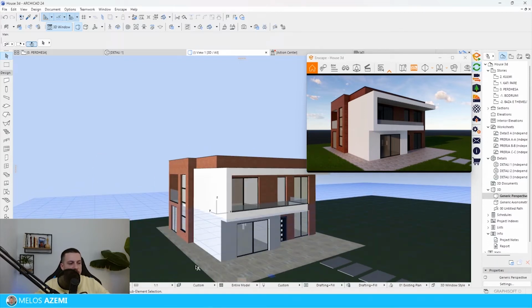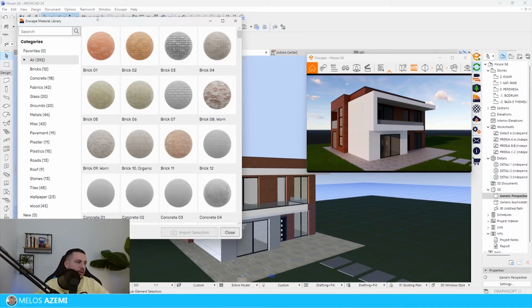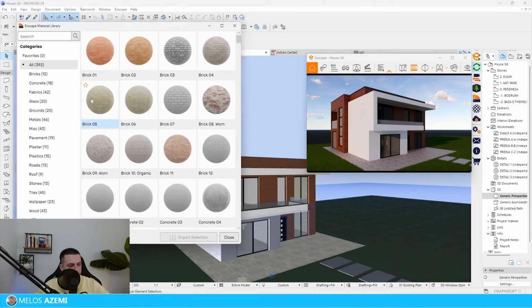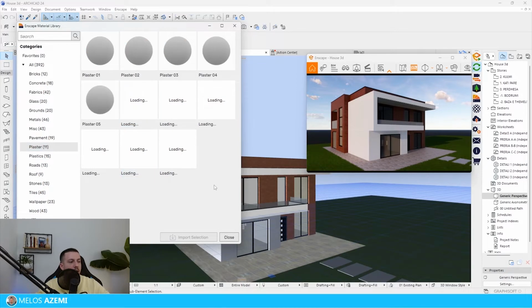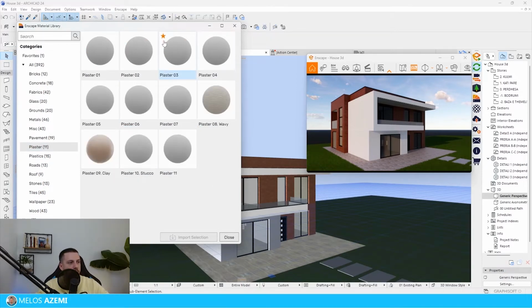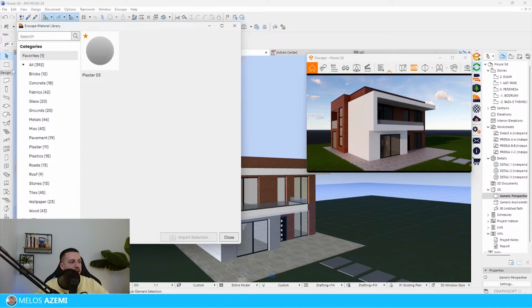So let's find a plaster material that we have here. So in the Enscape material library, we do have a lot of categories that we can browse through, or you can also add a favorite icon on top of it to find it easier later on. So for example, if I go to the plaster material right here, I can just go ahead and use plaster 03. Click the favorite button, and then in the section at the favorites, I can find it with one click. So if I click the plaster material once again and I click import selection, we'll be able to find the plaster material just like we found the brick material at the surface painter library in Archicad.